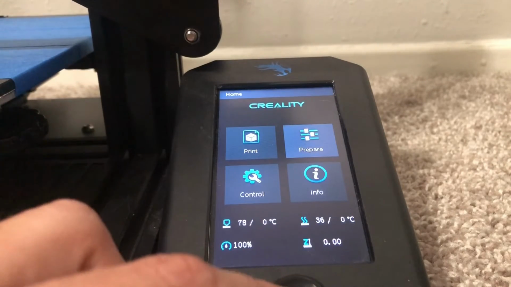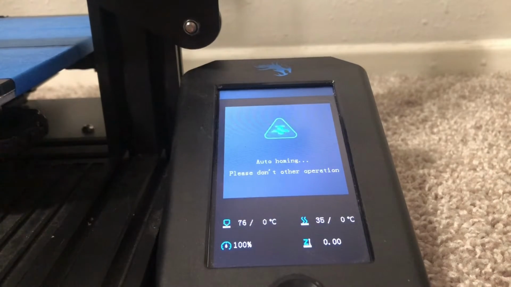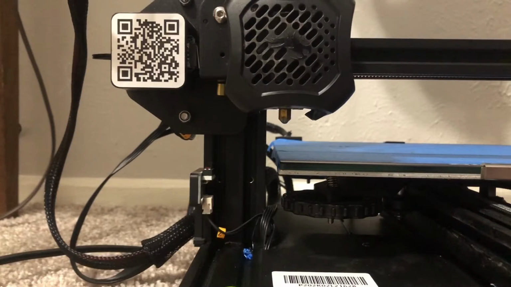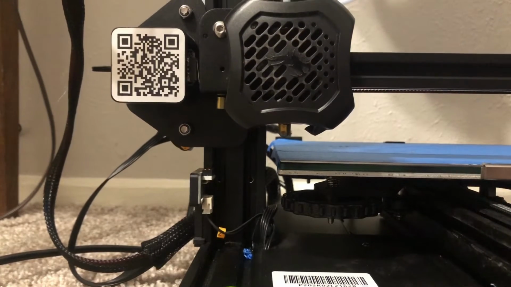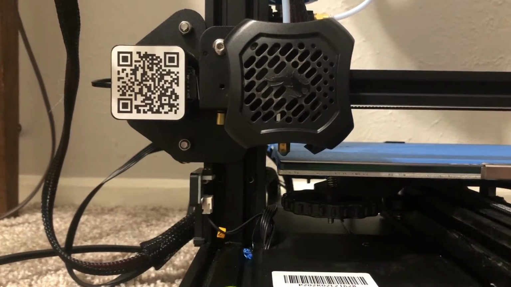So let's go ahead and go to Prepare again, and then we're going to Auto Home. And this time we're trying to level our bed. So once it's homed, it basically touches all of the limit switches as far in the corner as it can. That's going to be the starting position for your leveling.